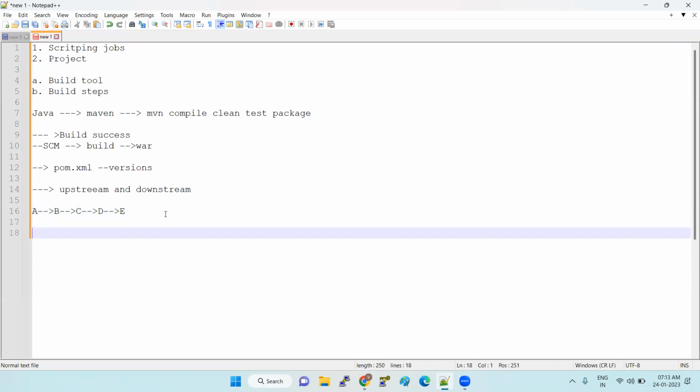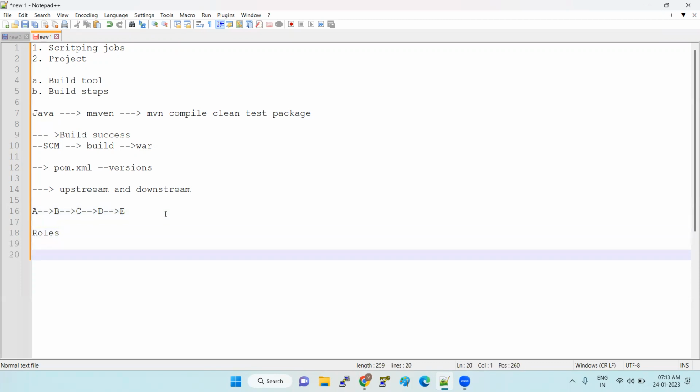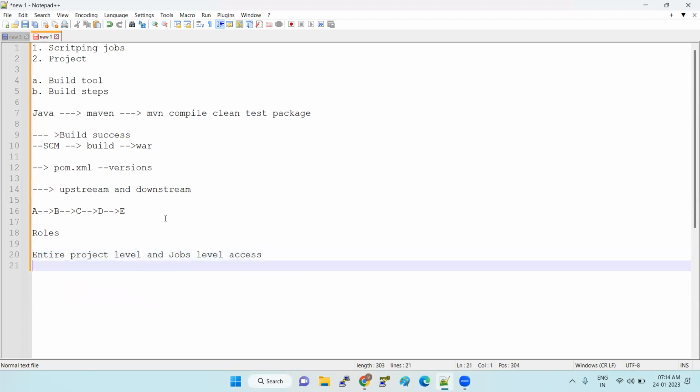Next thing is we can apply the roles, user level roles. If you want to restrict the users, I want to restrict the users from getting entire project level access and job level access. We can restrict everything with the roles concept.